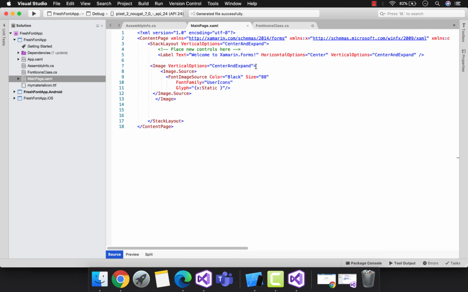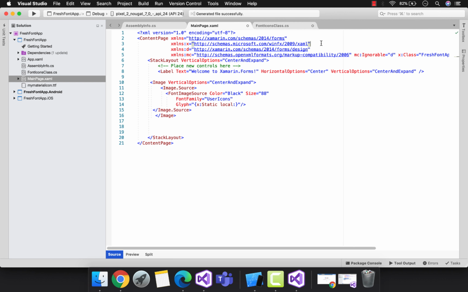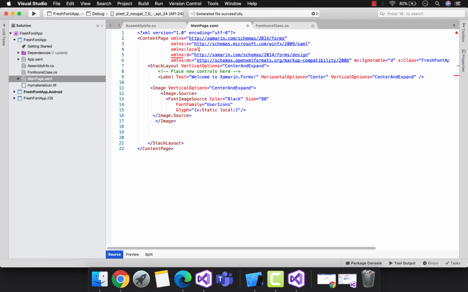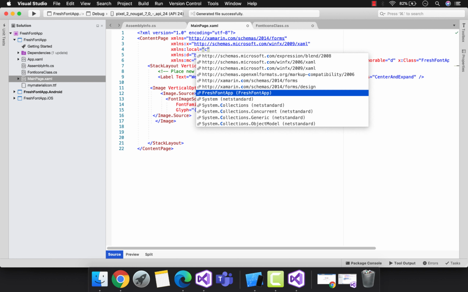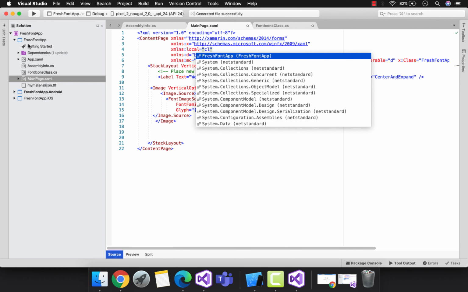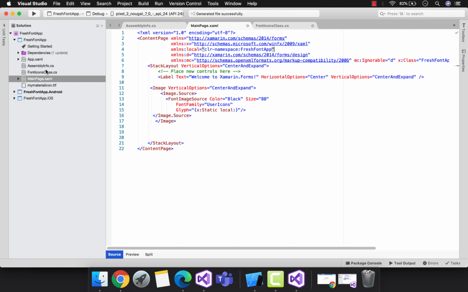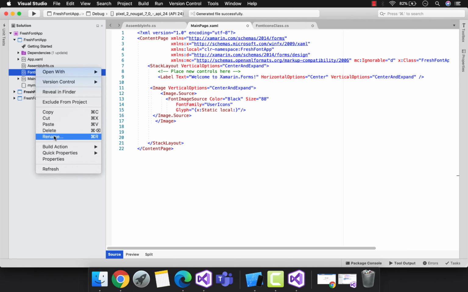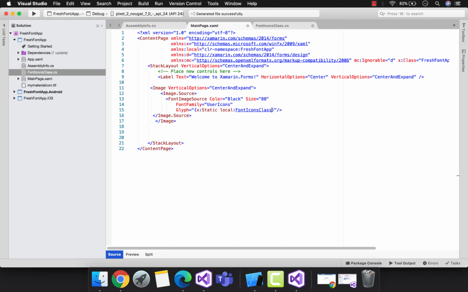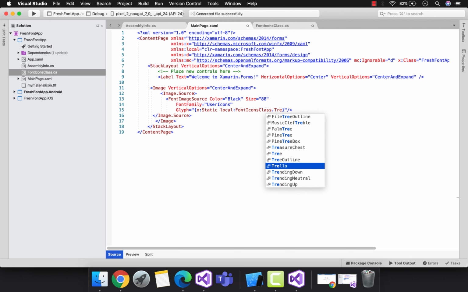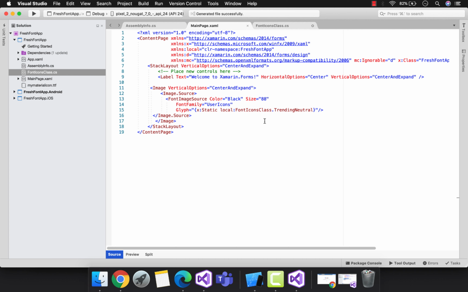So let me remove that and then put local. This local will take our C# class. Let me define that local over here. So my font icon class is inside fresh font apps. You can see over here. So if you have added that font icon class in some folders, then you will just initialize it as clr-namespace fresh font icons dot the folder where that C# class is. So this is the static class where I'll be taking my font icons from.